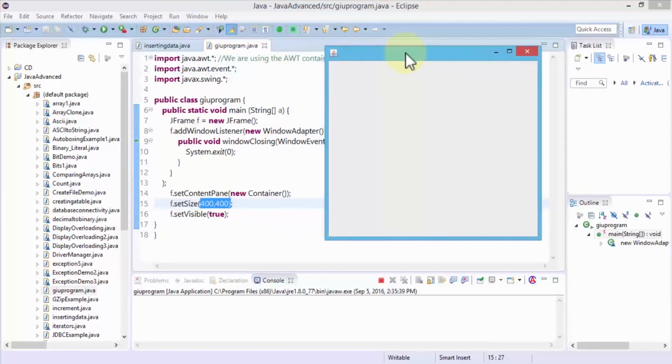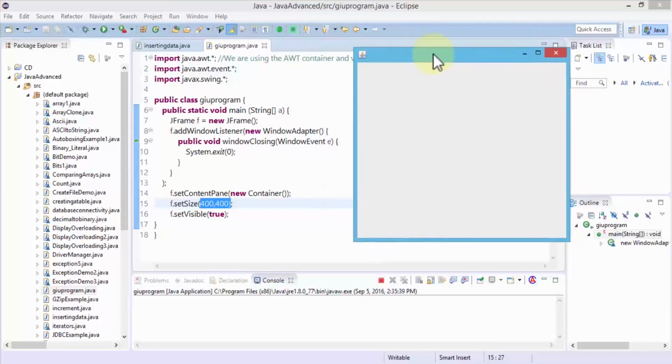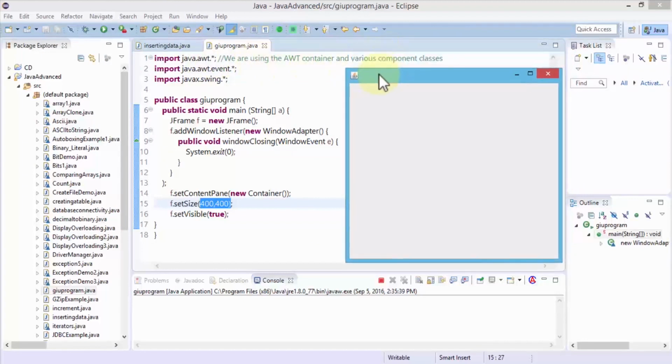But in any case, the idea is just to show you and demonstrate the actual GUI using the AWT, right? We're using the AWT container and the various component classes. So like WindowAdapter, the WindowEvent, the actual JFrame, and then the size. So practice with this, and let's move to the next lesson.